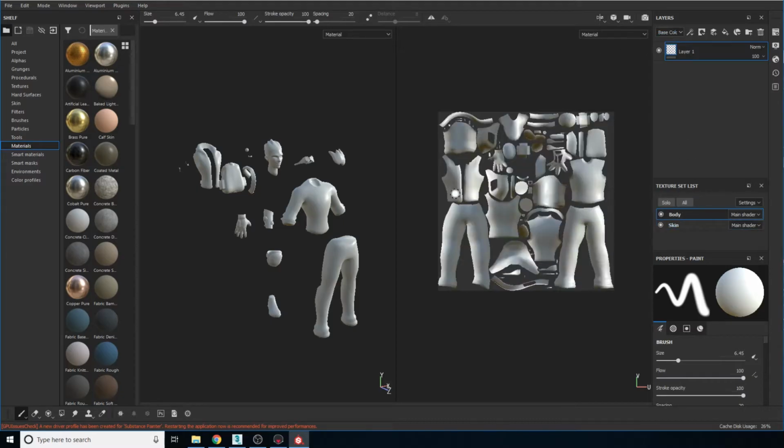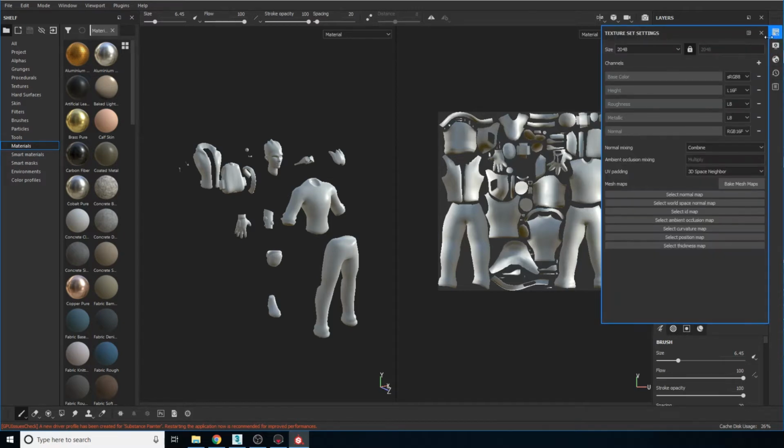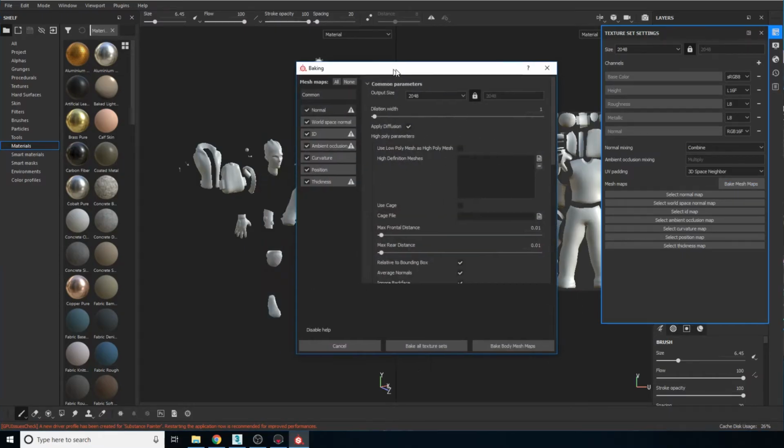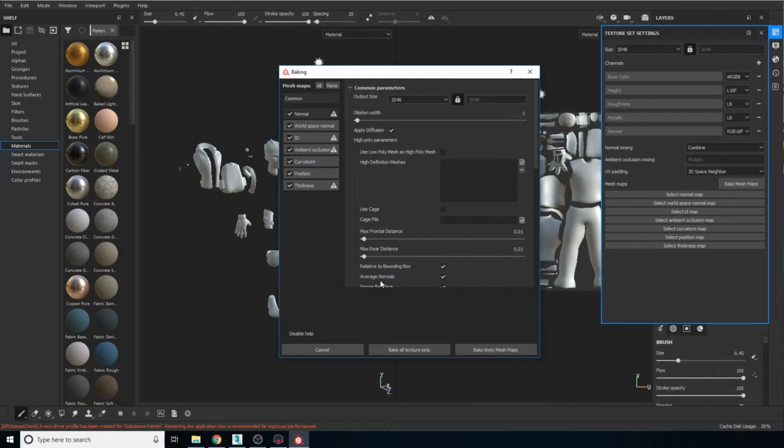And the other thing that I'm going to do is go here in the bakers. If you never baked in Substance Painter before, just go to texture settings and click on bake mesh maps. It's going to prompt you with this dialog, which you should use, and we are going to select our high poly. So I'm going to look for my high poly first.